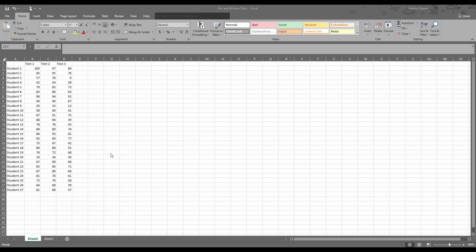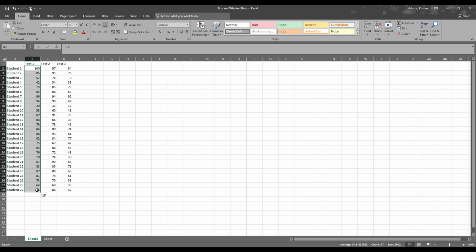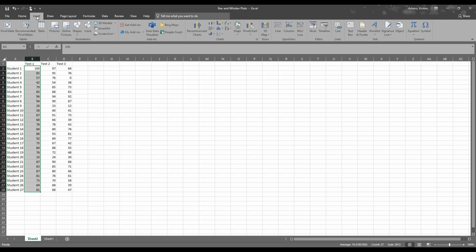Okay, to start with, let's just highlight the data from test number 1. And we just want the scores. We don't want the students because we don't care which students got which scores. And we're going to go up to Insert and over to Charts.